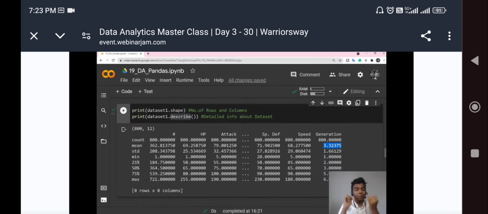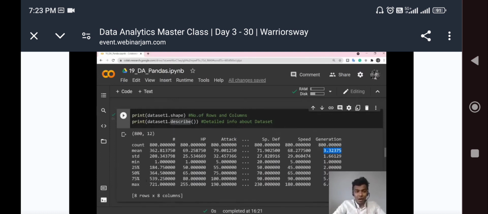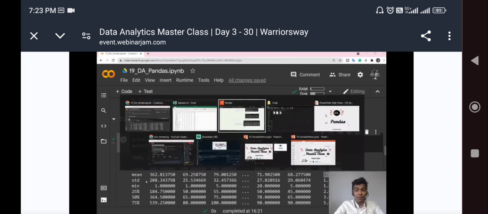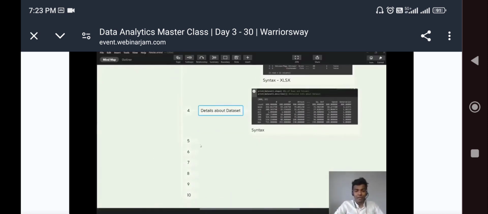So that can be easily obtained by using dataset.shape, which gives the number of rows and the number of columns present in our dataset, and dataset.describe, which gives us information such as count, mean, standard deviation, minimum, and maximum values. Okay, so that is about the dataset details, to obtain or to know the details of a dataset.